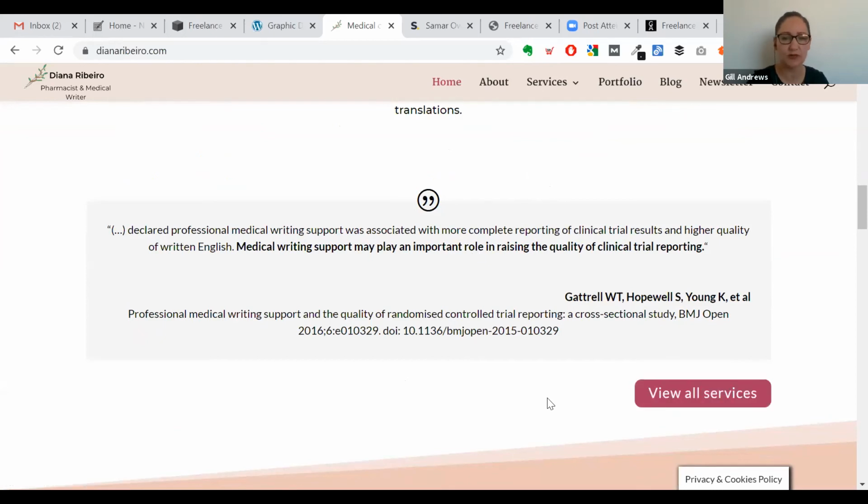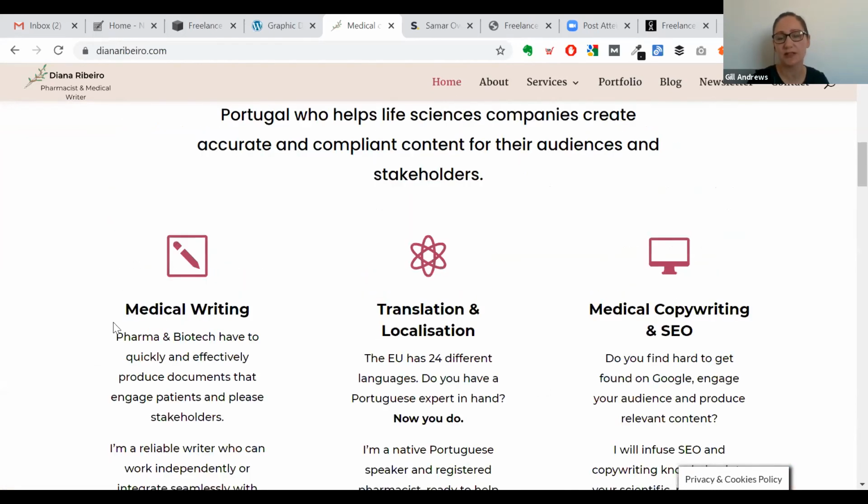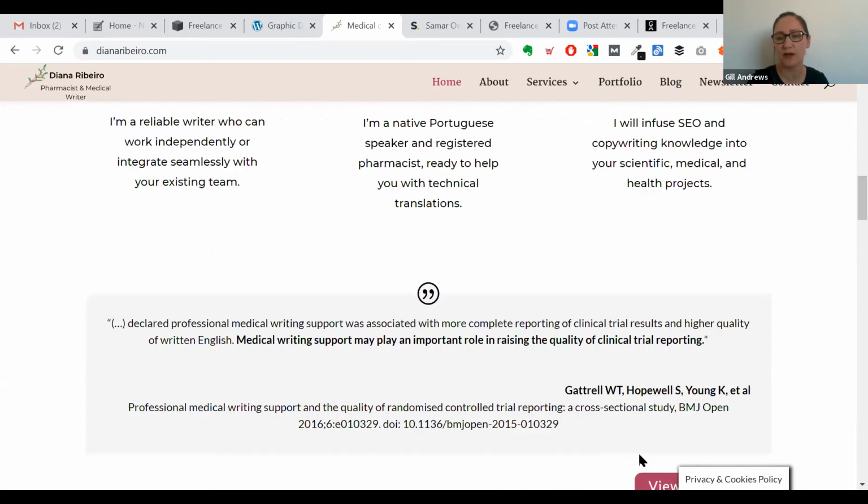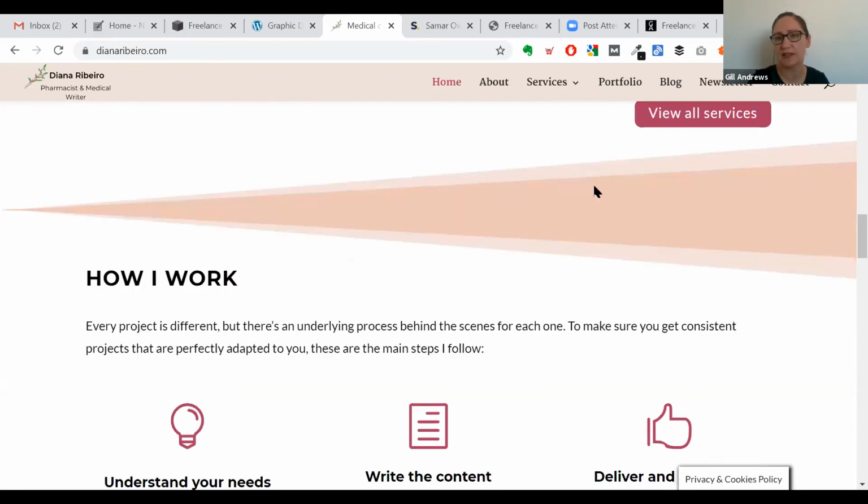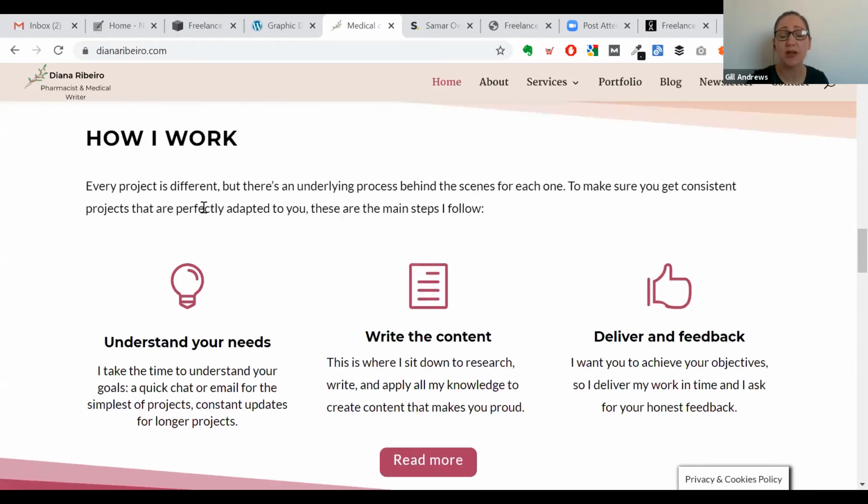And then she has a view all services. So you see what she did. Services, these are the 3 services I offer. View all services. She probably decided not to link to individual pages. It's up to you how you otherwise structure the funnel that comes after the homepage. She also tells about her process, which is also a good thing to do.